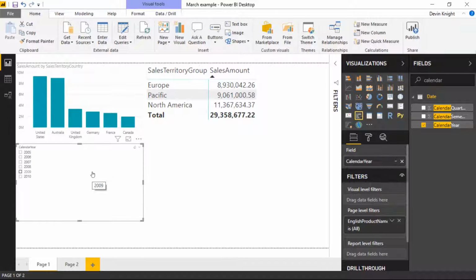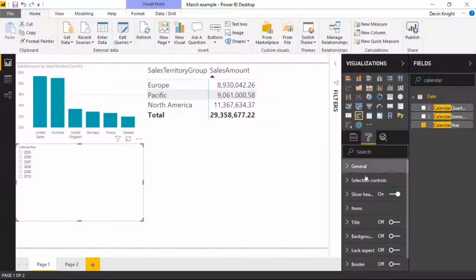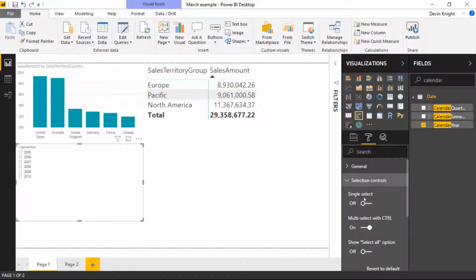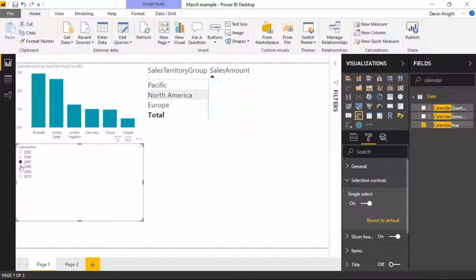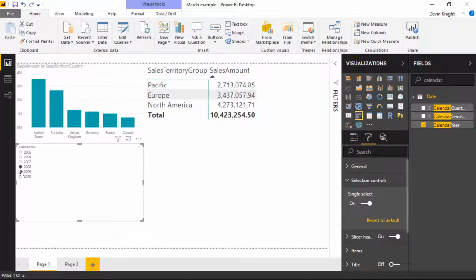But while we're here, we can go into the format area. Under the selection controls, we now have this single select option, and the presentation is going to change. You'll see that all of my multi-select options go away, and I have very much a radio button type look and feel. I think the single select option has been there for a while. They've just changed the behavior, so it has more of a radio button look to it.